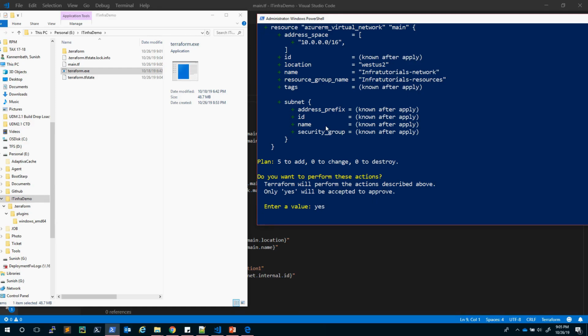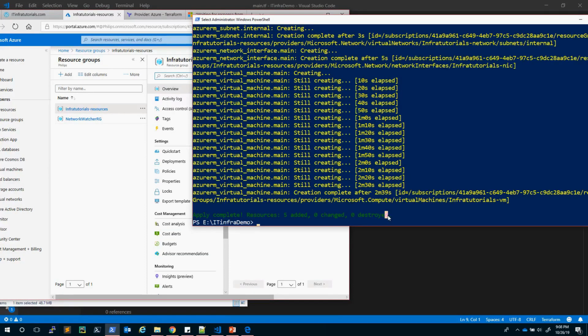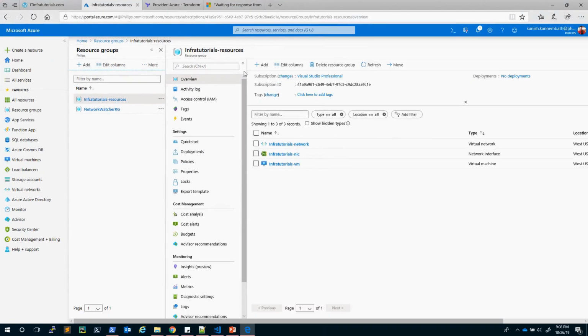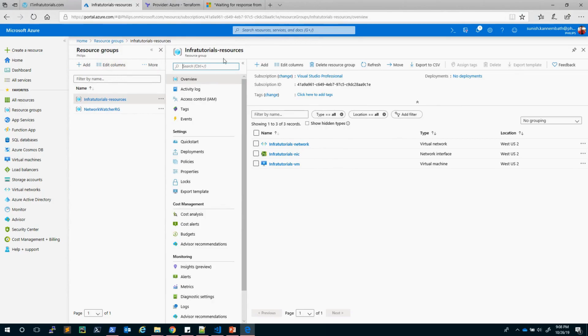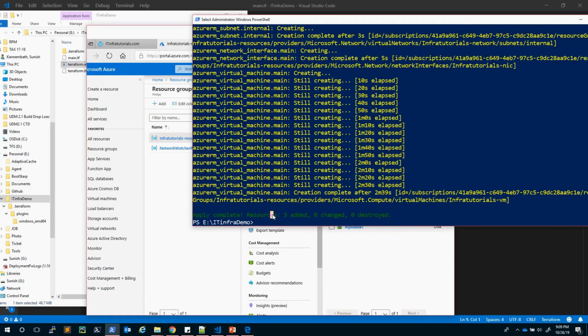It will take quite some time to create all these resources in my Azure account, so let's wait for some time. It started creating, five added and zero destroyed. So everything is up and running. We go and refresh. Yes, the disk is added, the virtual machine came, the NIC is present, and the network is also present. So this is how you can create.